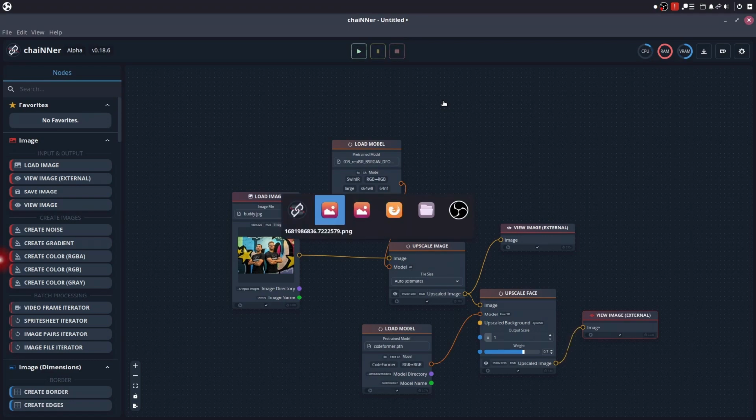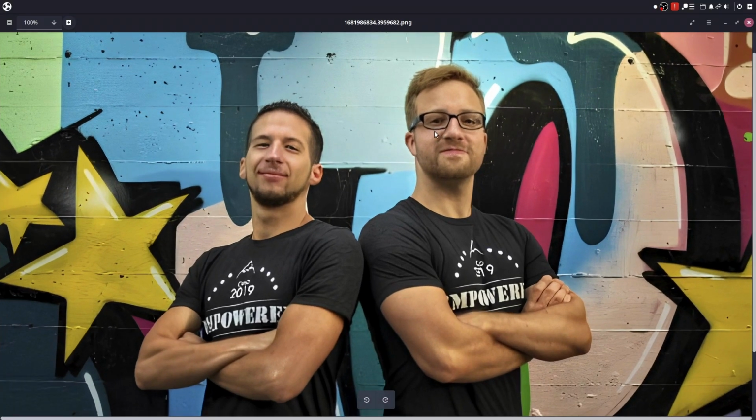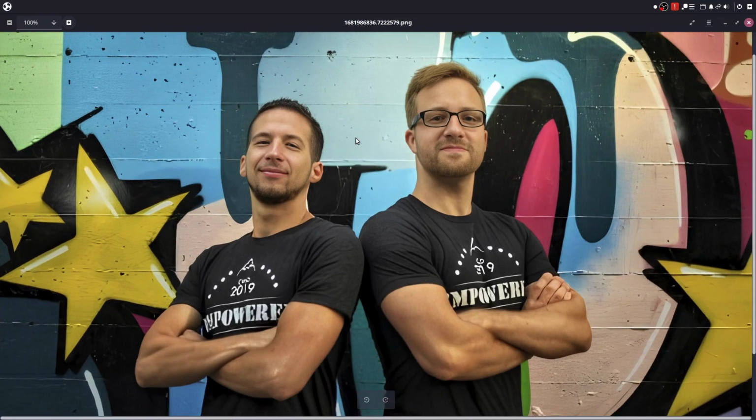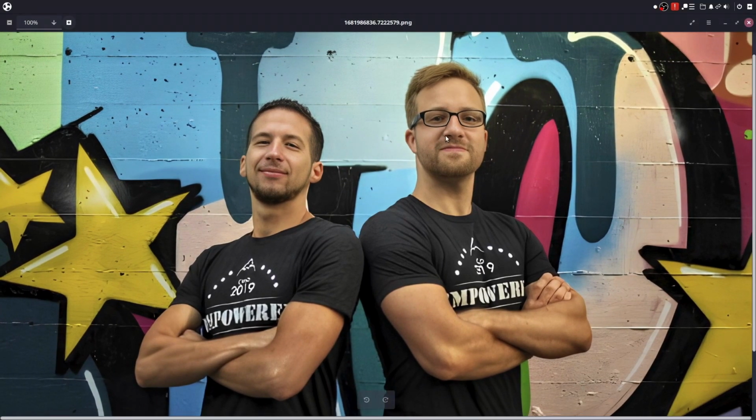Okay, so it's done with both. So we can see the results here. You can see it did something with the faces. So, let's have a look at the original upscale. With 100%, you can see the faces here. And if we look at the CodeFormer result, you can see the faces look a little bit different. They look more crisp, more clear, especially the eyes here.